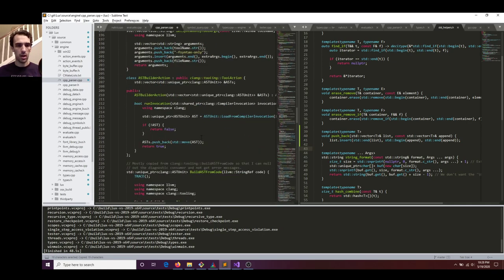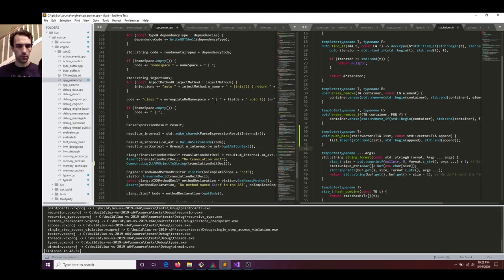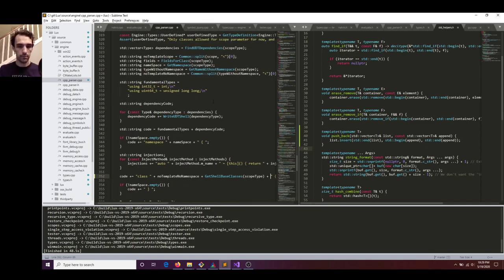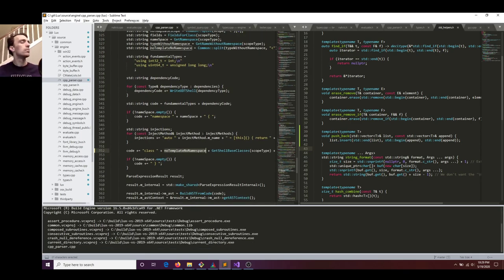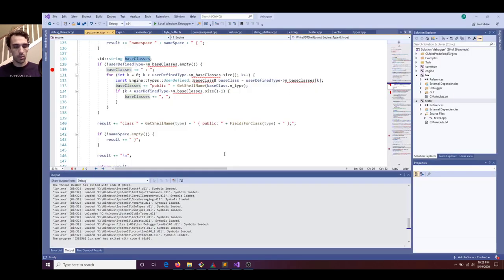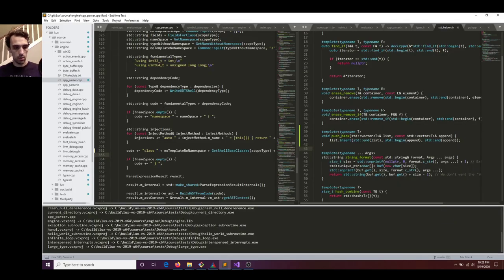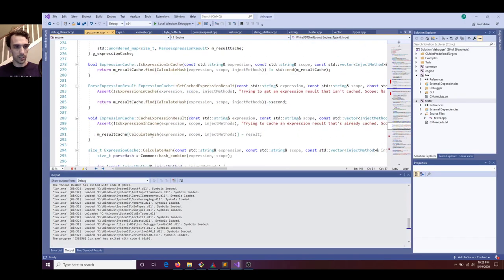And now I do, where is it? Scope type. No template, no namespace. Cool. My C++ parser now emits base classes. That's exciting.